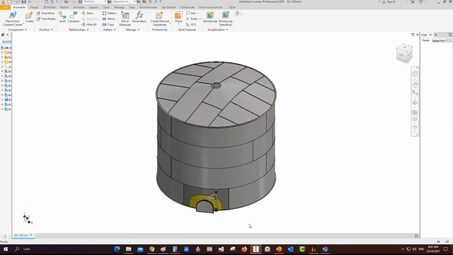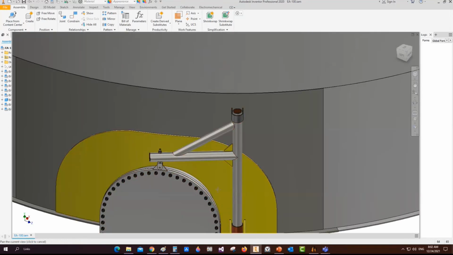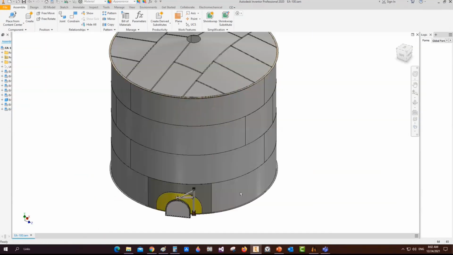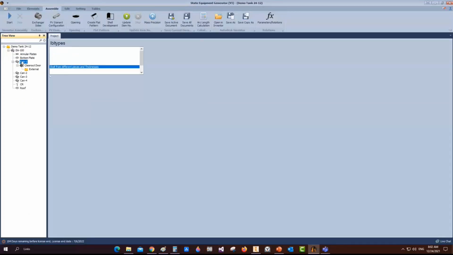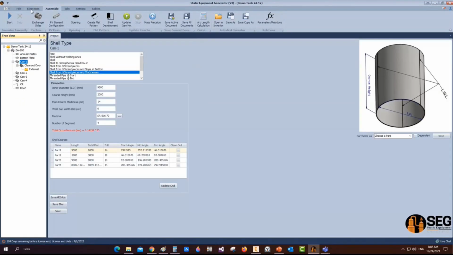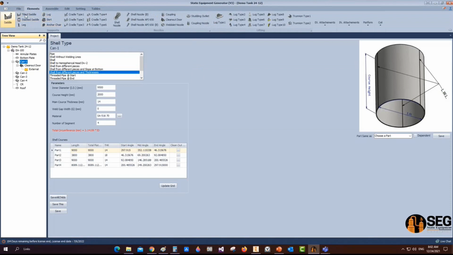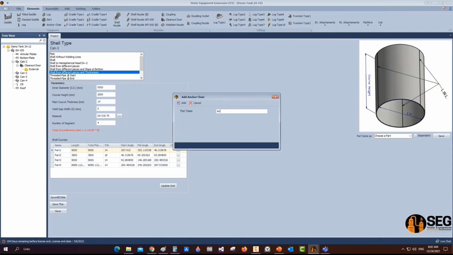Now we have this clean outdoor on place. Now let's add the anchor chair. So from here, let's select the can one. And from elements, you can figure that you have many different types of supports. We will select the required one for our case, which is anchor chair.